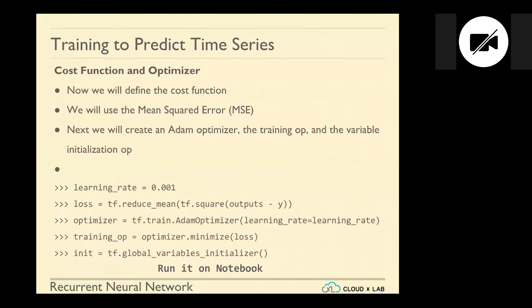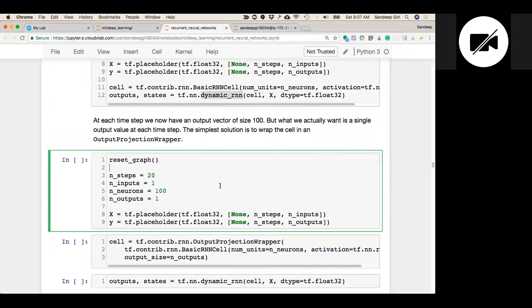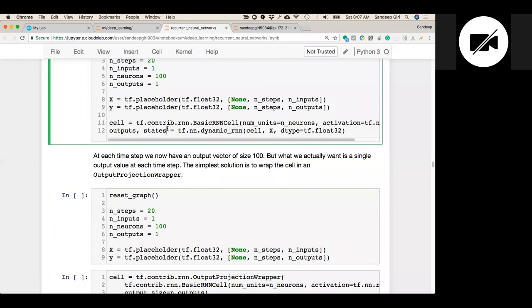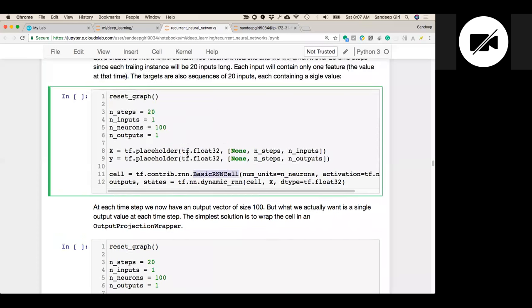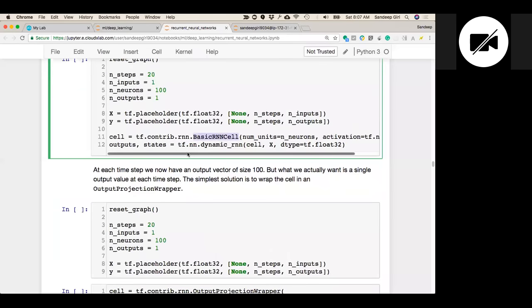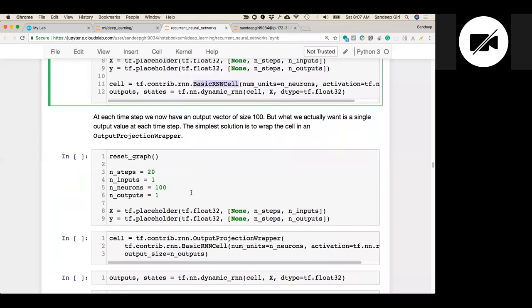So let me go back to the code here. All right, so here is this part. So this is clear, right? So here we are. I think this we can ignore because we're going to create it again.